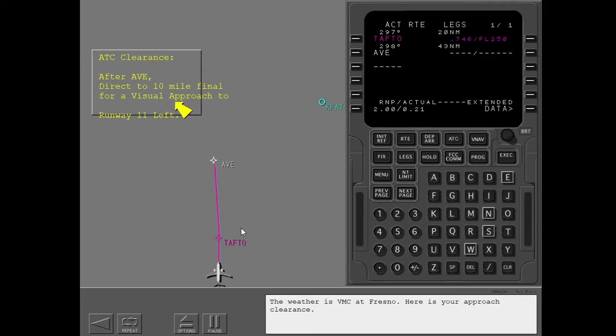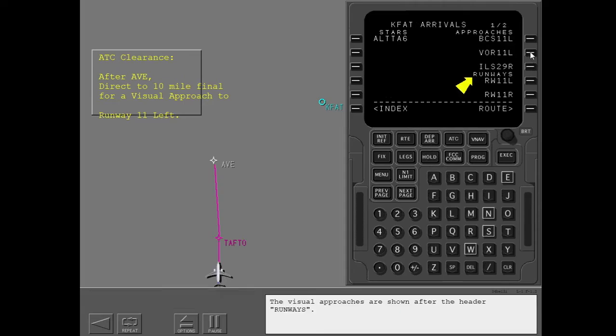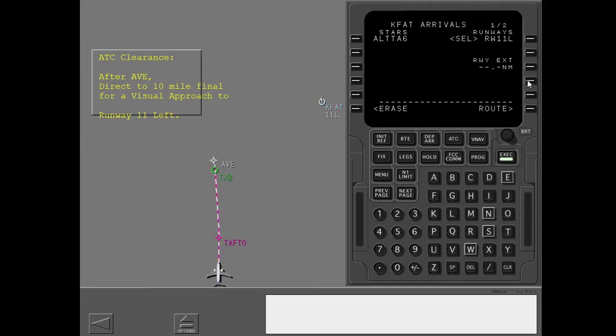Here is your approach clearance. Show the Fresno Arrivals page. The visual approaches are shown after the header runways. Select the expected approach. An entry into the runway extension line creates a waypoint on final at a distance you specify. Put in the runway extension to create the waypoint on final.